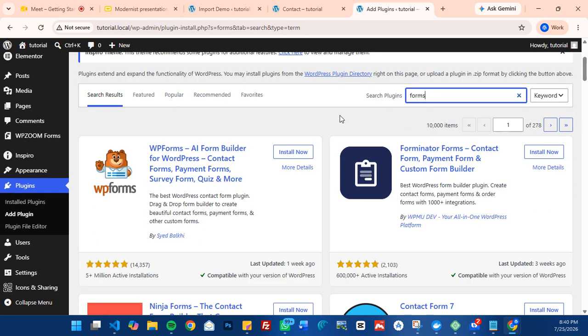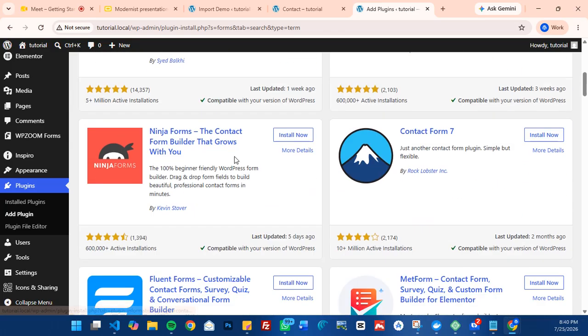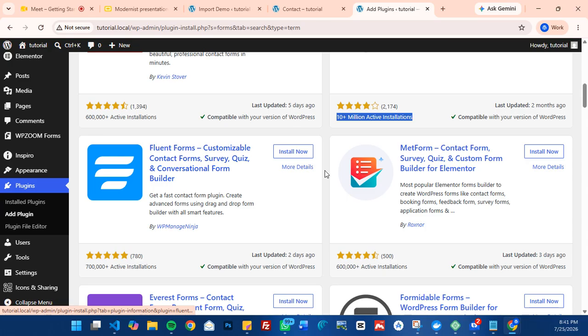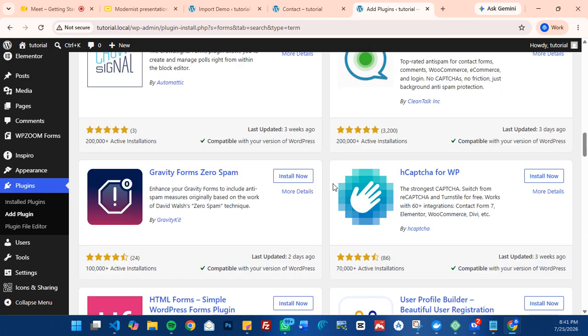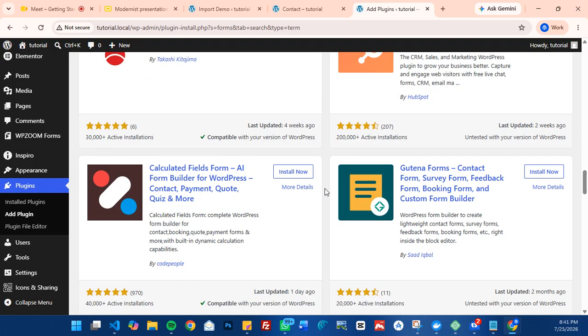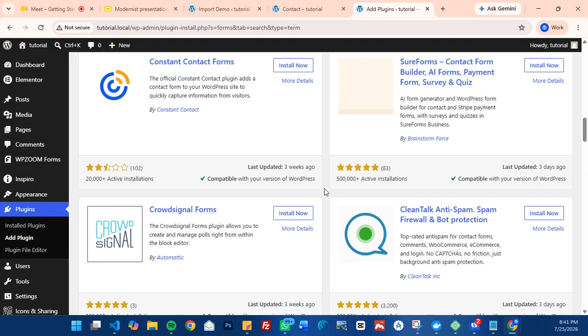So you see, we have WP Forms, Forminator, Ninja, Contact Form 7, one of the oldest. That's why you see 10 million active instances. So one of the oldest, Fluent Form, so many, right? So like I said, it's all up to you, what you want to achieve on your website.